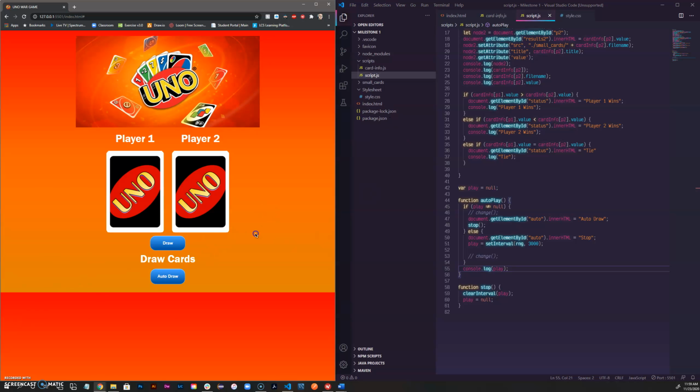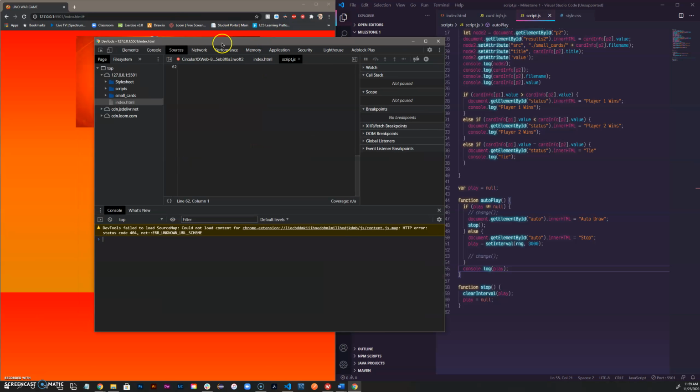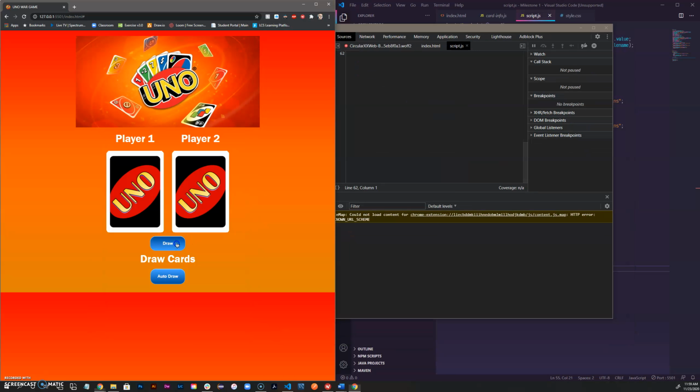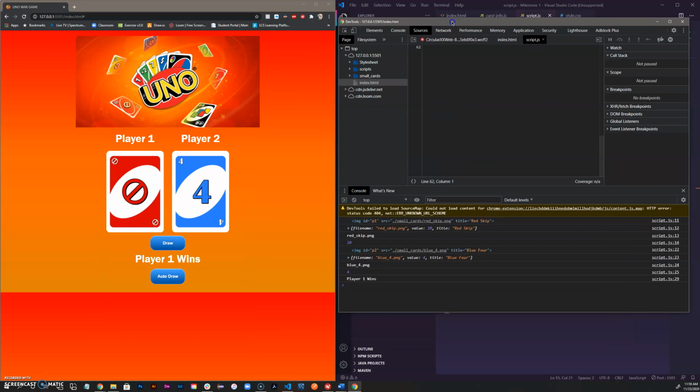Which I'll go ahead and show here. Drag this over. So when we hit draw, we get our generated numbers, and then this is the information that we have set. So we see file name, value, and then the title of it. And then we have the evaluation that player 1 wins.